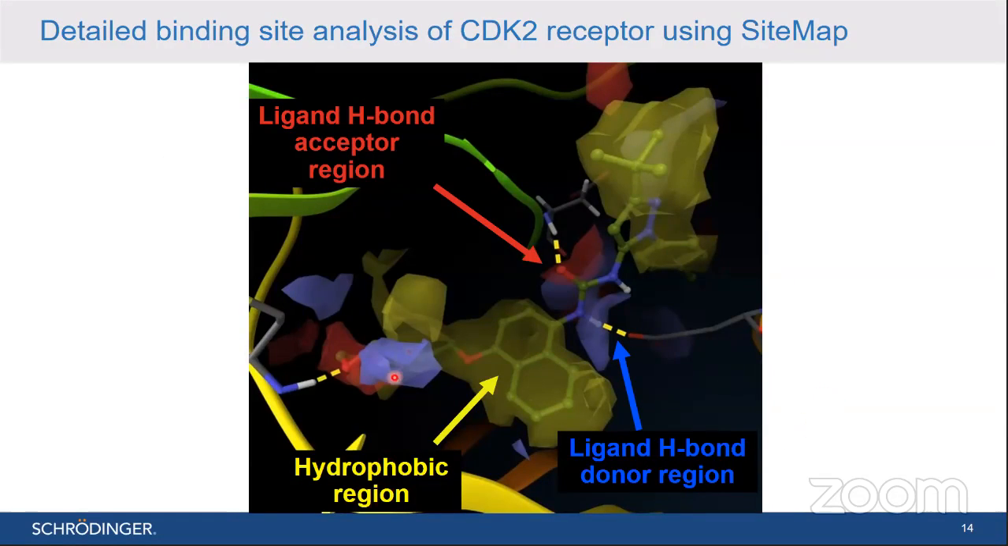In detail, if you want to see this binding site analysis using SiteMap, you will find different types of patches which represent different properties. For example, wherever you find the blue color patch, it is responsible for the hydrogen bond donor region in the ligand molecule. In this particular ligand molecule, which is shown in ball and stick, you can see there is a nitrogen attached with hydrogen. This group acts as a hydrogen bond donor from the ligand, and it is shown in the blue color patch.